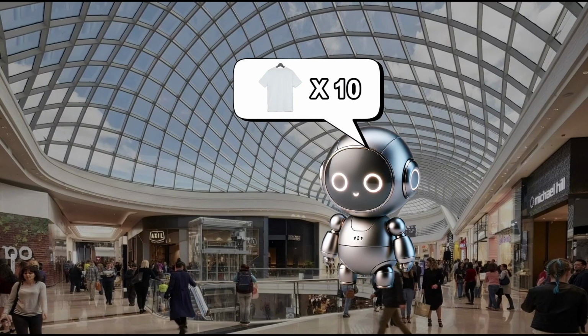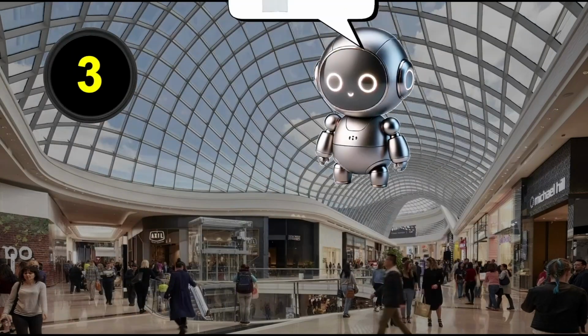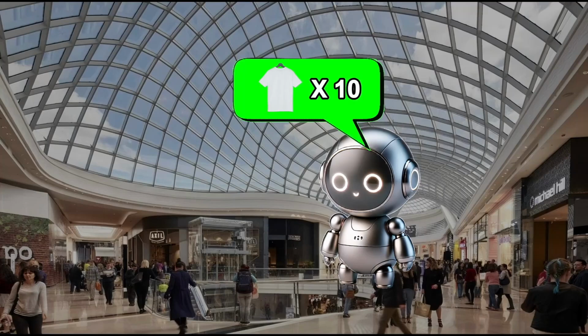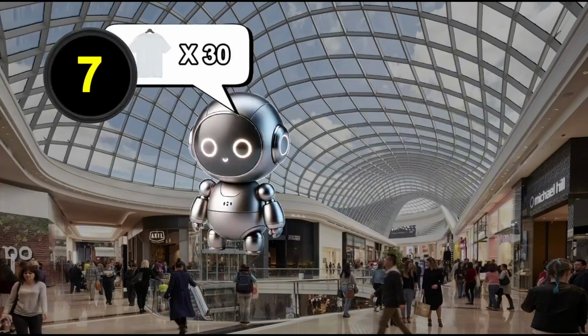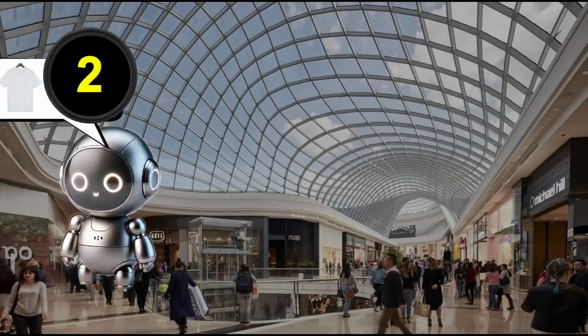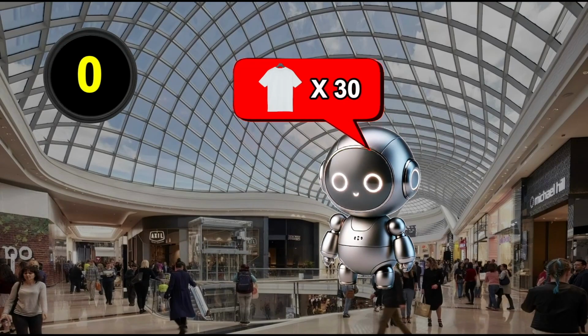And you tell the robot, hey, you have 10 minutes to do that. And then the robot goes walking through the mall and finds 10 people with white shirts. So now all of a sudden you say, hey, in the same 10 minutes, now you need to find 30 people. So the robot has to walk faster, tries to find the 10 people, and all of a sudden, 10 minutes later, the robot is unable to find the 30 people. And the reason why, let's say, is just because that robot is unable to do it within 10 minutes.